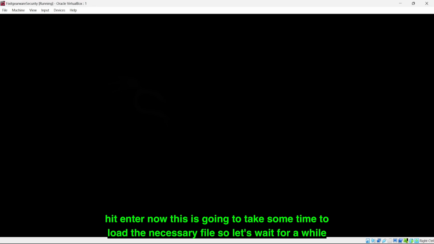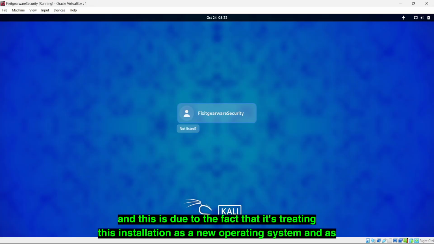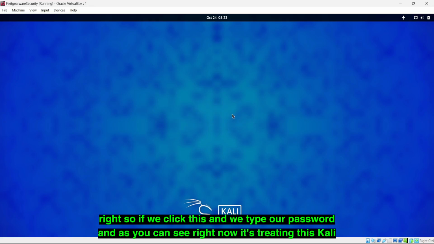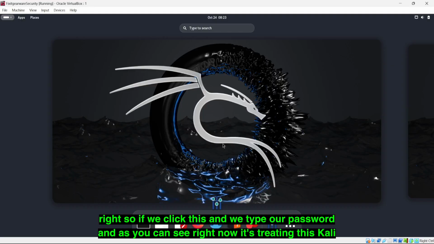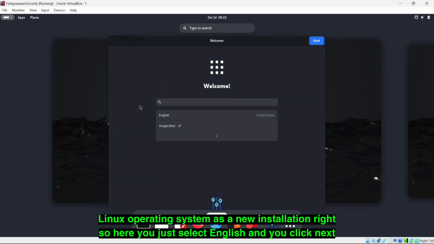Now this is going to take some time to load the necessary files, so let's wait for a while. This is due to the fact that it's treating this installation as a new operating system. And as you can see, the operating system is up, right? The UI is different from our previous installation, right? So if we click this and type our password, you can see right now it's treating this Kali Linux operating system as a new installation, right?